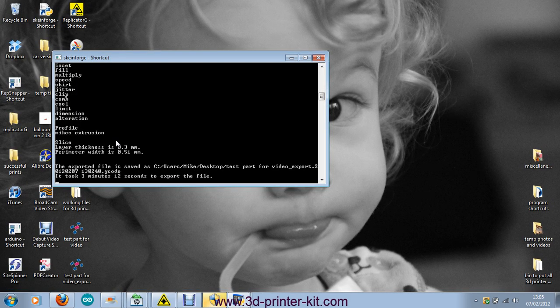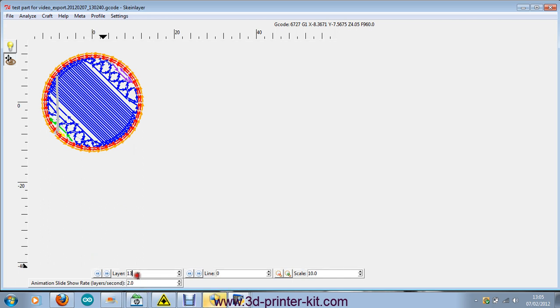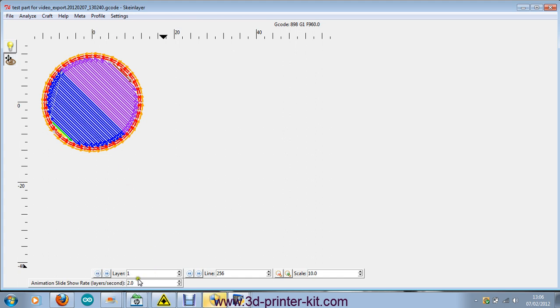Now come up with the chart, wherever it's gone. And if you look at this chart, that's the item we're talking about printing, looking down on it. If we go back to layer number one, that's the first layer. Line 256 is where it is in its process. We get rid of that, put that to one.